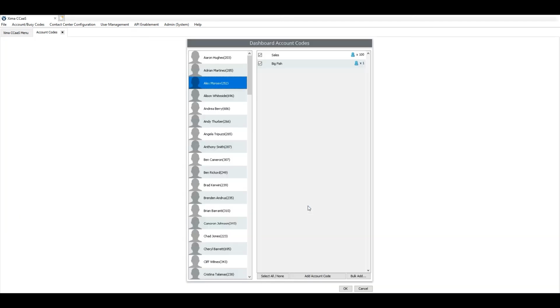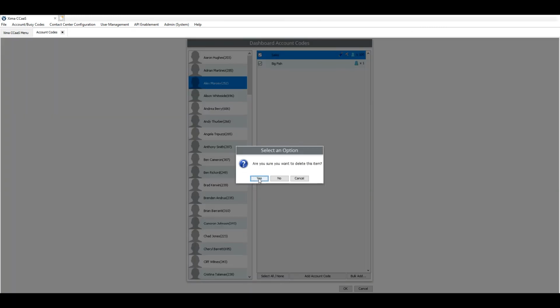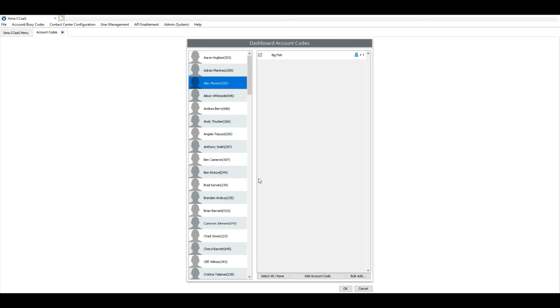Now in the end, if you want to come over here and delete one of these account codes, go ahead and highlight it and push the little X button. That'll remove that account code as a drop-down option when account codes are being selected.